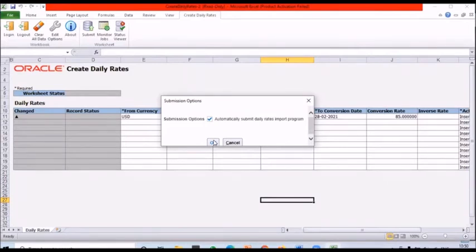In the AP interface, like in the HCM interface and core HR, everything has some interfaces available before reaching a base table. After the interface, the system will hit the base table. The moment I click OK, the rates will first hit your particular interface tables, and the system will call a program called the daily rates import program. When the program is completed, the rates are loaded to your particular base table.